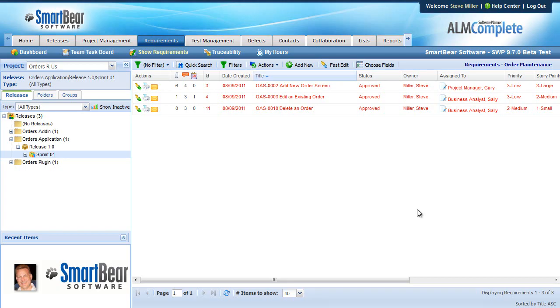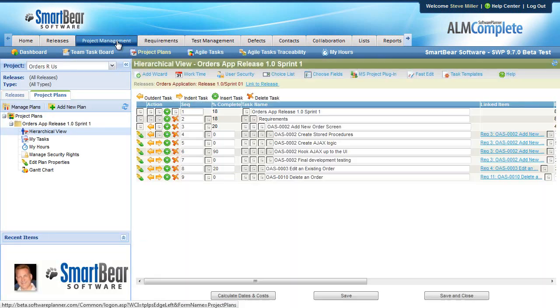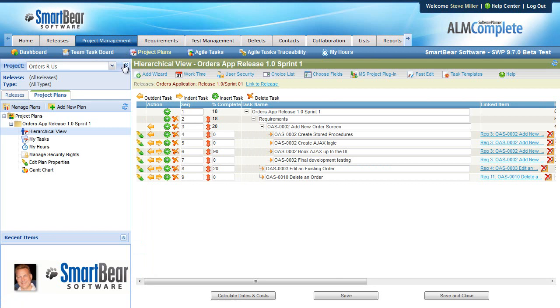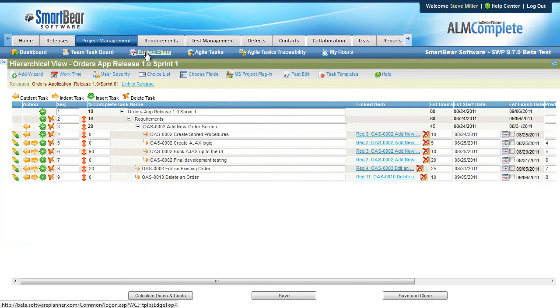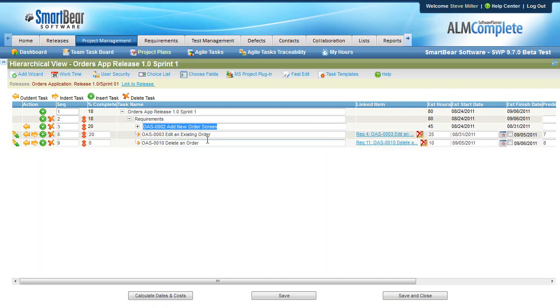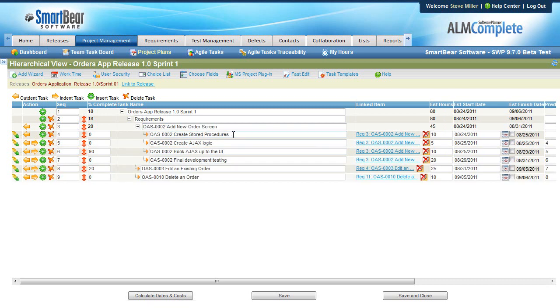If you're a project manager or a scrum master, you'll probably want to allocate some of your requirements into a specific release or sprint. To do that, you can go over into the project management area. We have two ways of tracking tasks. If you're using waterfall, we would recommend that you use the project plans area. It works very similar to Microsoft Project, where you can bring particular requirements onto a plan and you can decompose those down into individual tasks that others will work on.